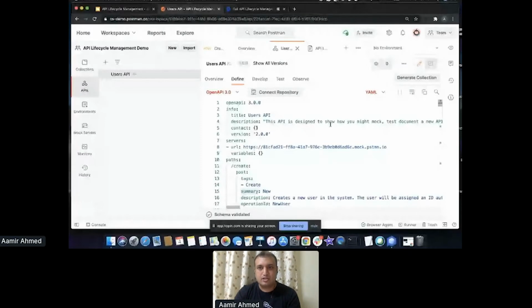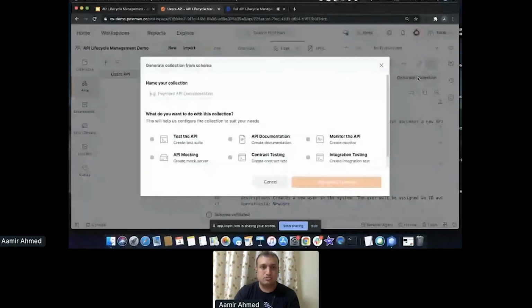So let's first generate a collection. For some of you who might not be aware of collections, it's basically a set of executable API descriptions. I'm sure most of you are aware of it. So I'll just go ahead and generate a collection from these API endpoints and specifications, and I'll build a collection. And you can see that the collection has been generated.